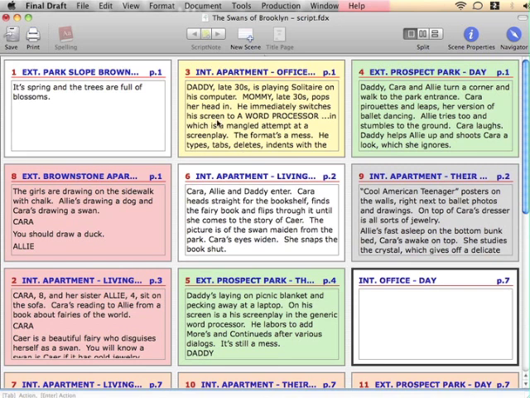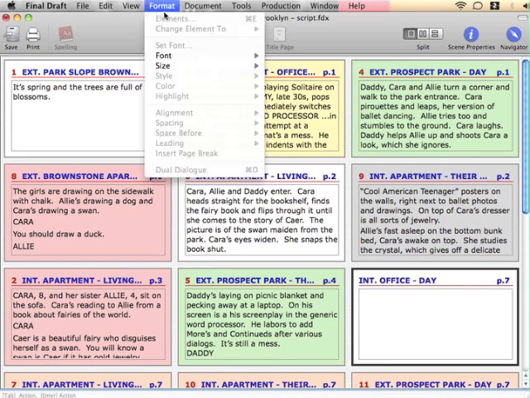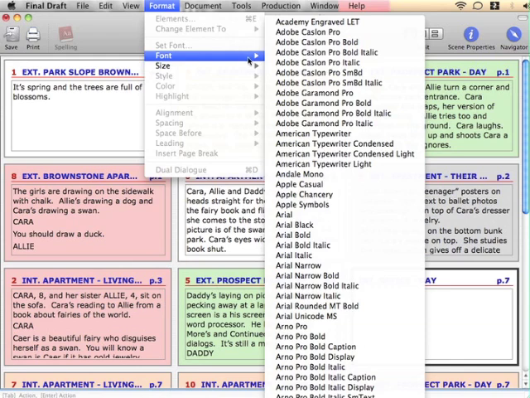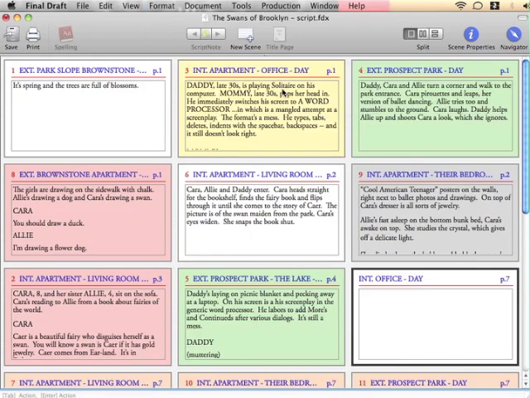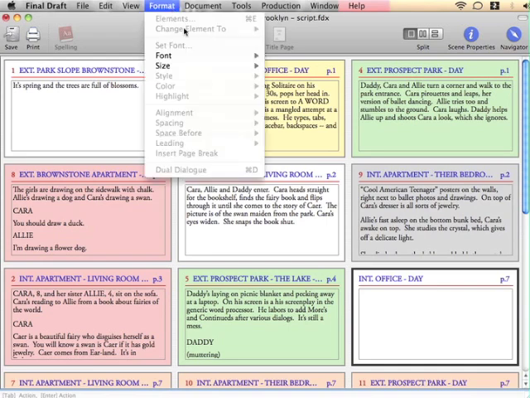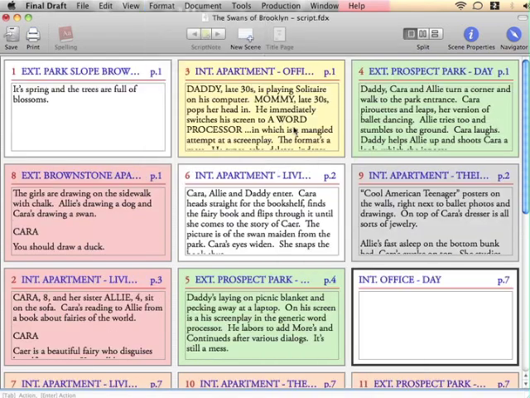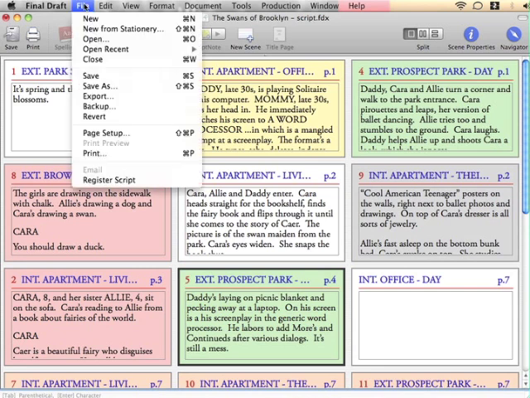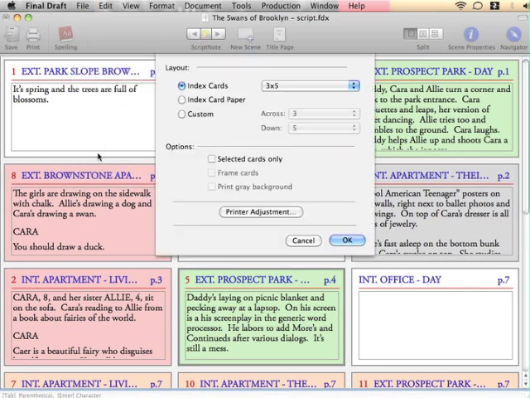If you want to change the font and font size of the card, go to the Format menu and select a font and/or size. Note that these are global changes. You can also print your cards by going to File, Print on Mac or File, Print Cards on Windows. Here you can select the size of the card if you want to print on standard cardstock, which is 3 cards vertically, or customize the number of cards per page. You can print selected cards that you've highlighted, place a black border around each card, and print each card with a gray background.